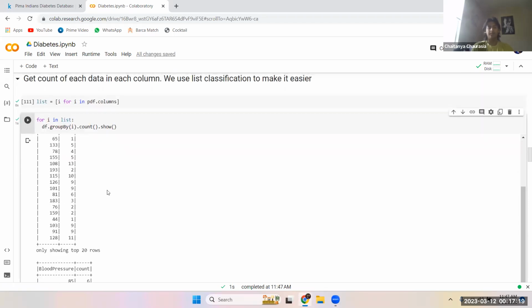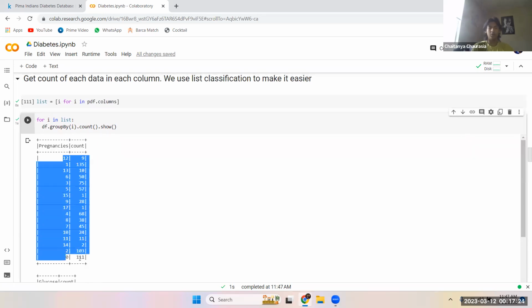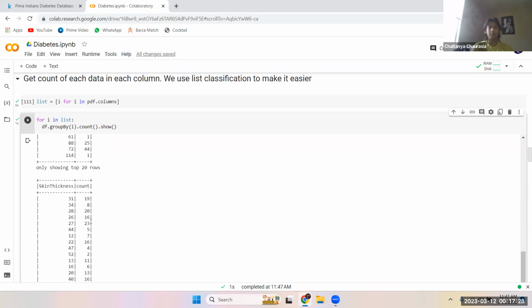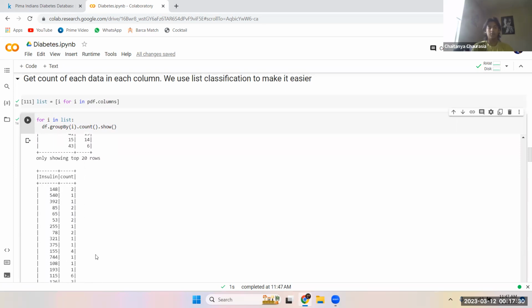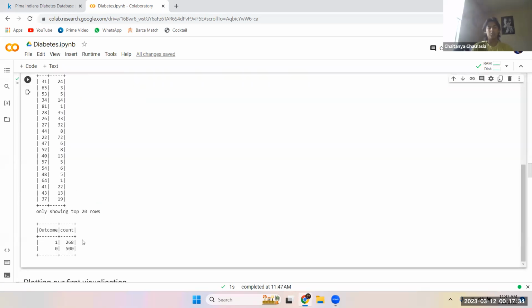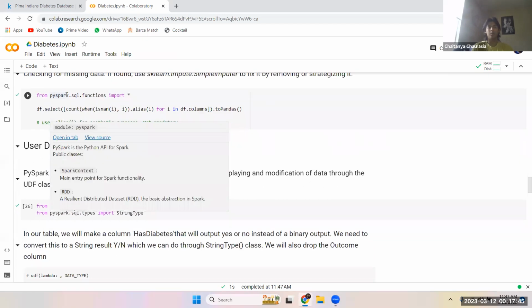So this is what I've done. You can see we have pregnancies. These are the unique values and these are the counts of the values occurring. Next, we have glucose, the same as the count, blood pressure, skin thickness, insulin, BMI, diabetes pedigree function, age, and outcome. Outcome is either yes or no. We have 268 yeses and 500 nos. So we can move on.